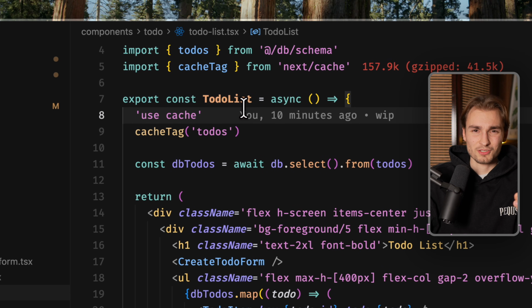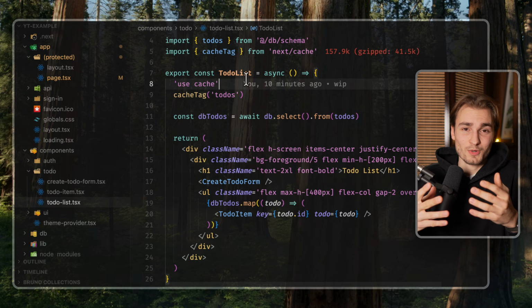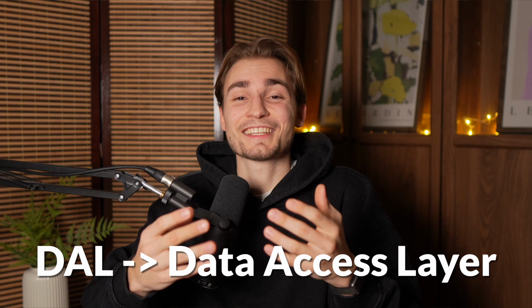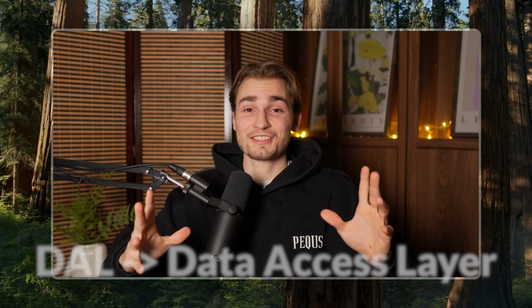So should you put it in your server components? That's also problematic because of the same reason. So where should you protect your data? The solution to that is called the DAL, the data access layer. That sounds like a complex thing, and I totally get it, but it actually is not.